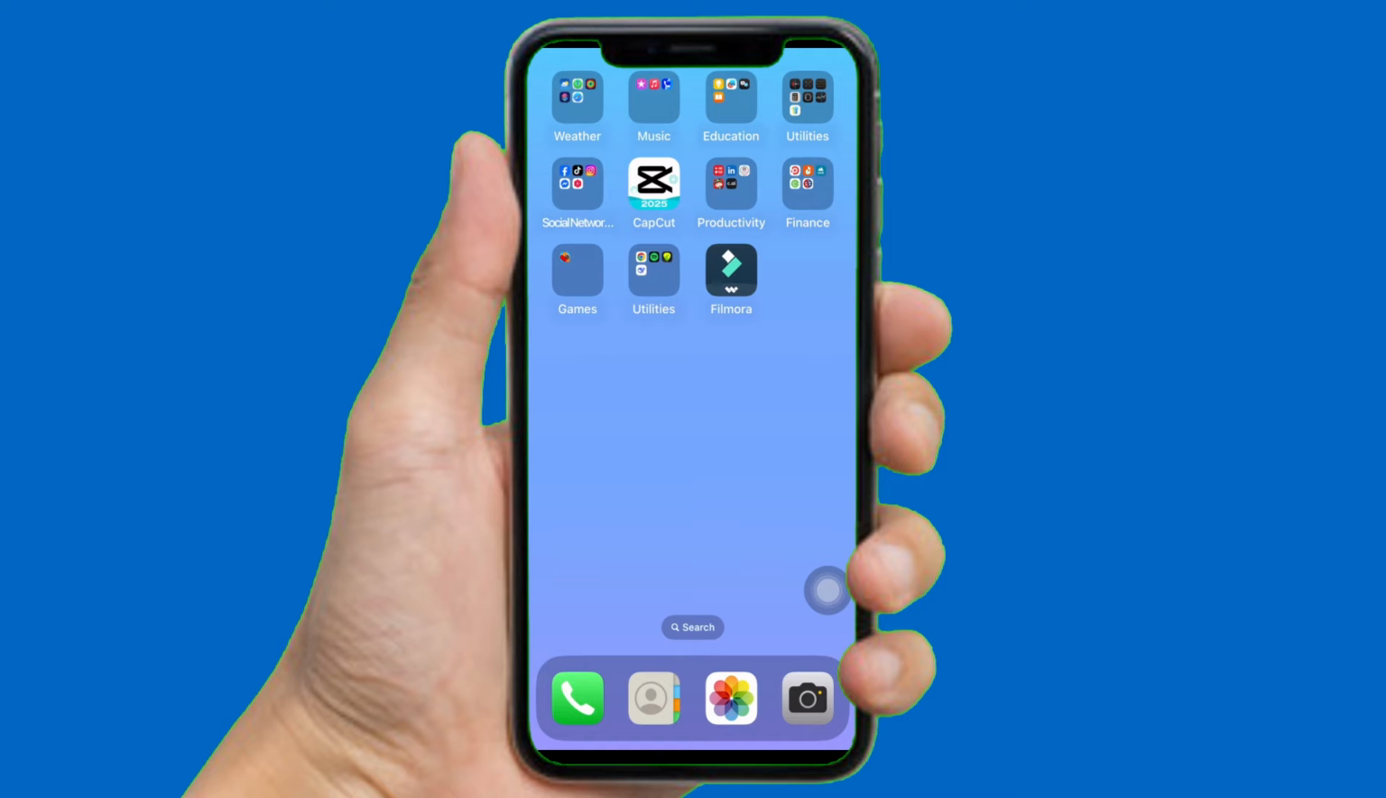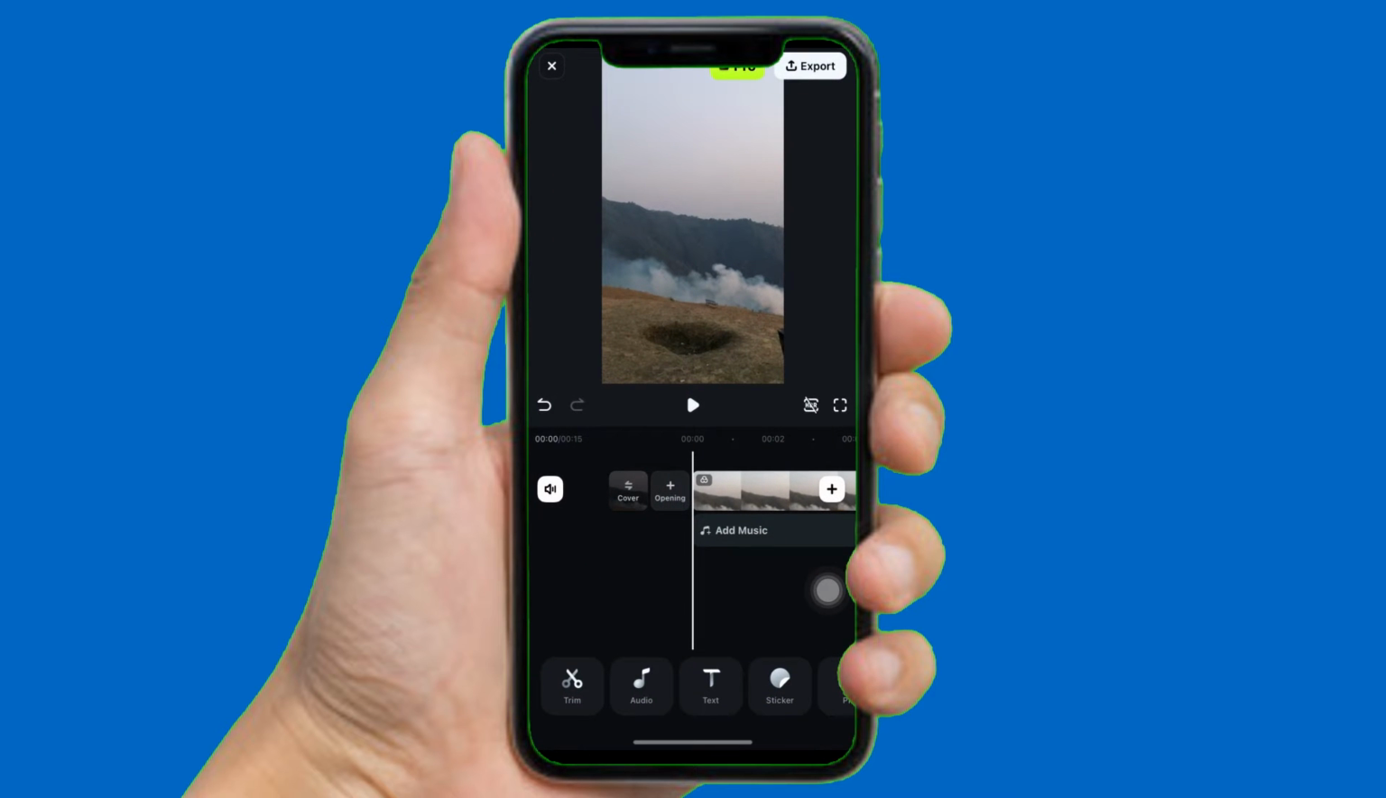First of all, open the Filmora app just like this. And after opening the app, you will see something like this. And after opening the app, make sure you have added the photo or video that you want to edit.